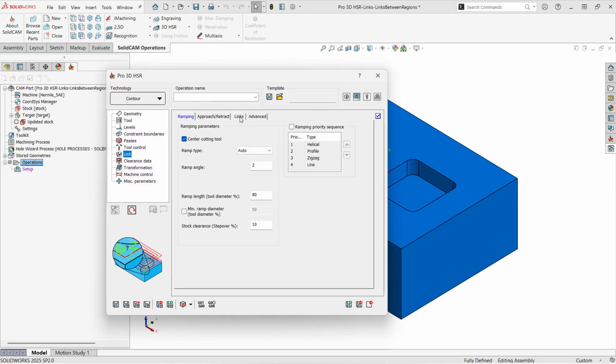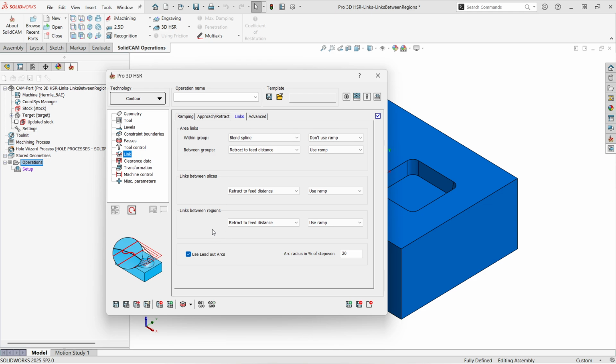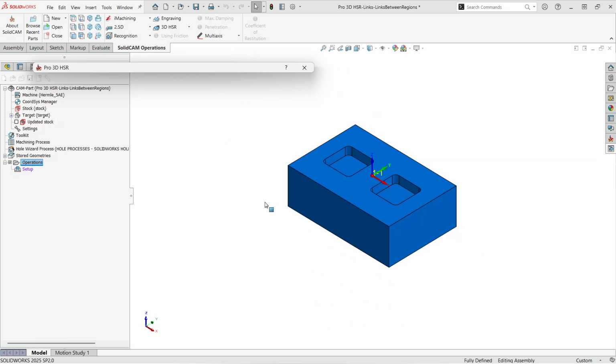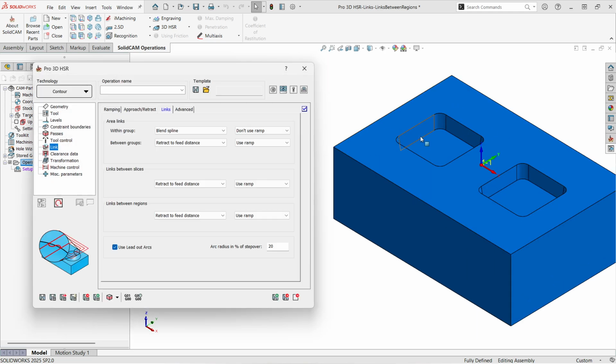If you go to the links page, we have the links between regions group of parameters. Links between regions basically defines the connection between the different machining regions. When I say region, it could be two pockets, and the connection between the regions can be done using the following options.